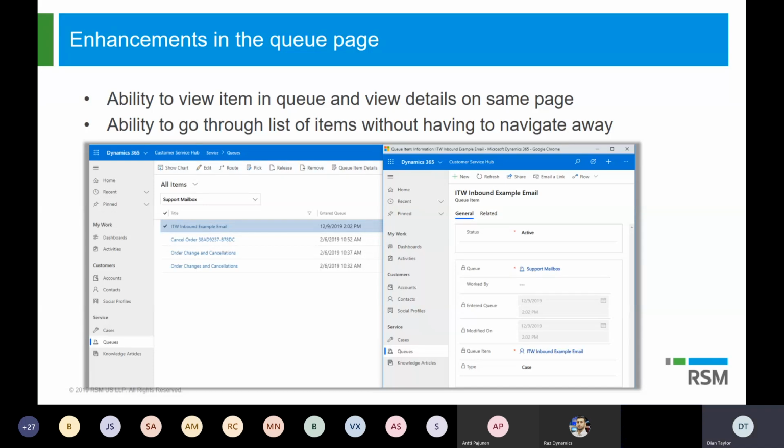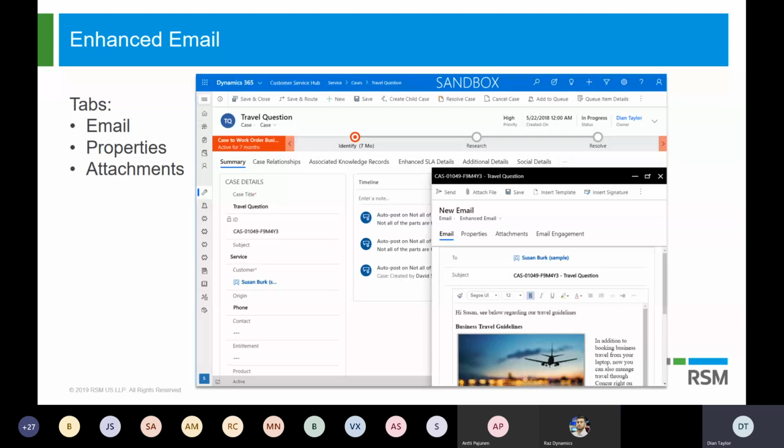Now the queues, I wasn't sure what update they did for the queues, but it's actually the ability that we got with contacts and accounts that we can do very quick jumping from one queue to the other one. And I'll show you what I mean by that shortly as well.